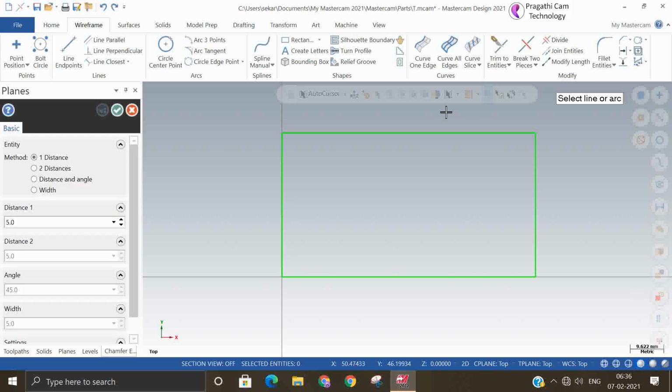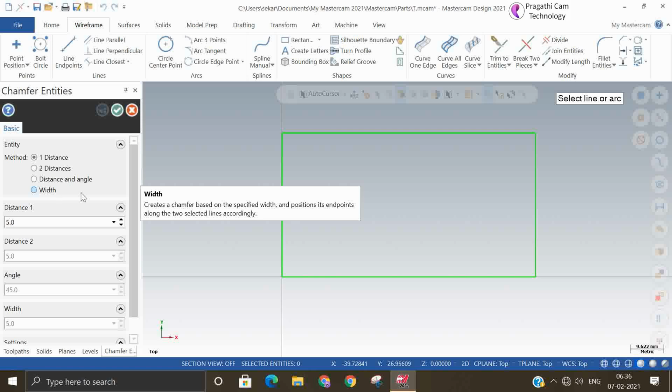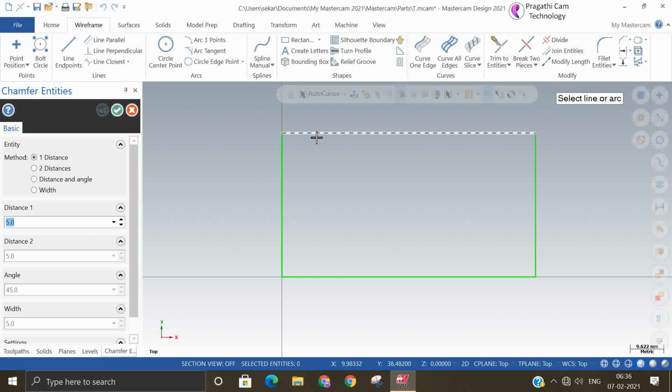So we are chamfering the entity. There are options: one distance, two distances, and distance and angle. One distance means only one width, and whatever the x is, the same amount will be in the y. For two distances, suppose it is variable, like x is 2 and y is 1. If you want to make the chamfer like this, then you need to use the two distance chamfer.